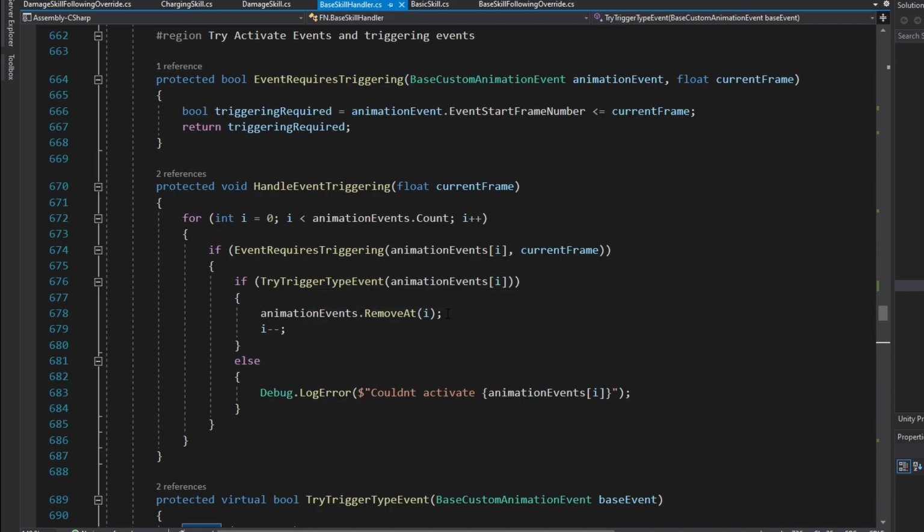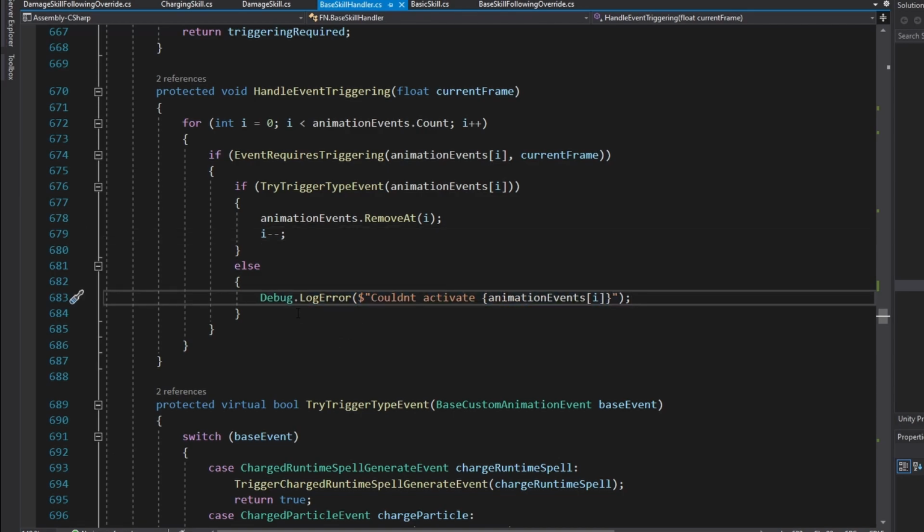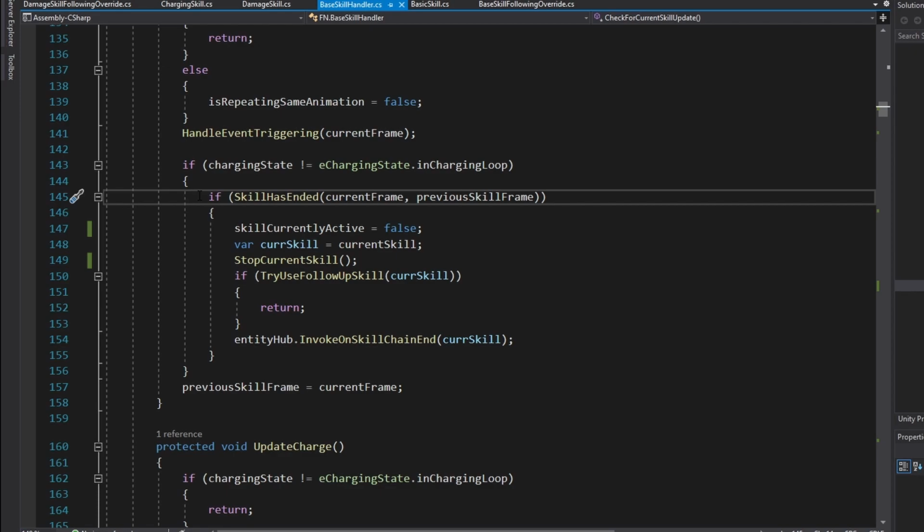Once the function returned true, we remove the event from the list and decrement the index. If we didn't get true returned, we throw an error. Next, we try and check if the skill has reached its ending. In other words, did the animation clip reach the end?